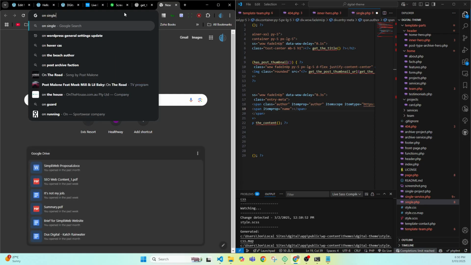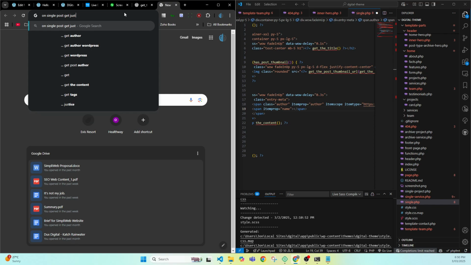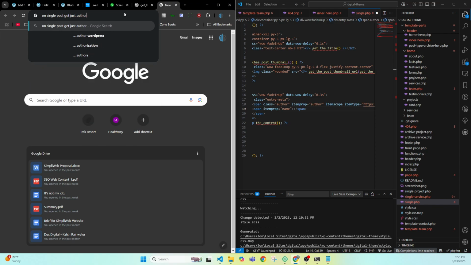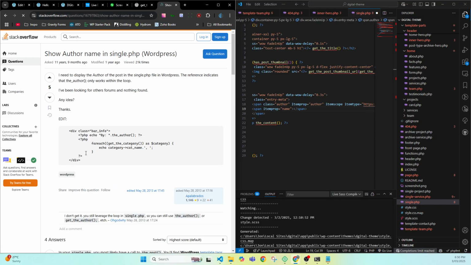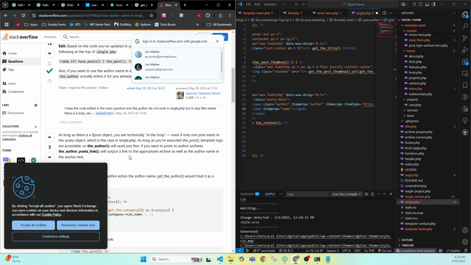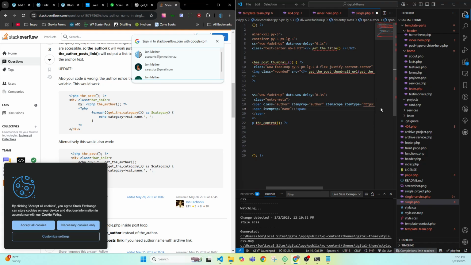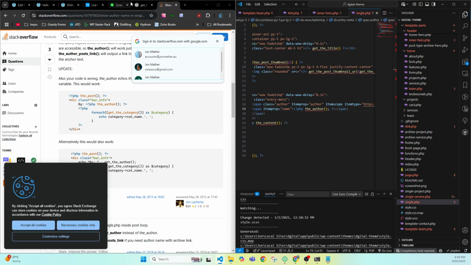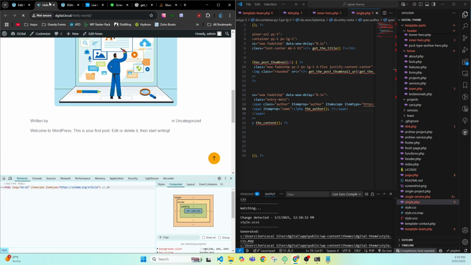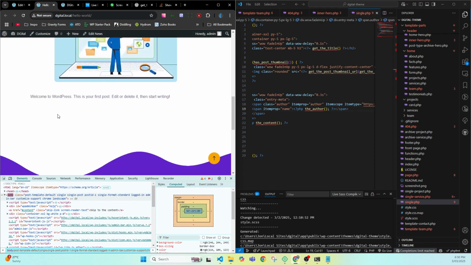On single post, get just author name. I don't want to link the author. So normally you would do the author post link, but then I have to create an archive page for them. Show the author name in single.php. Is it just the author? Is it just as simple as doing PHP the author? Looking at that Google, could it be that easy? Let's have a look. Let's refresh. No.